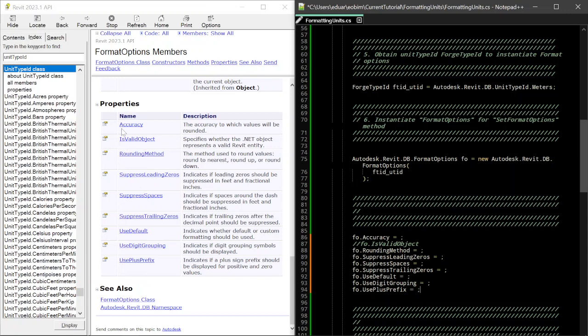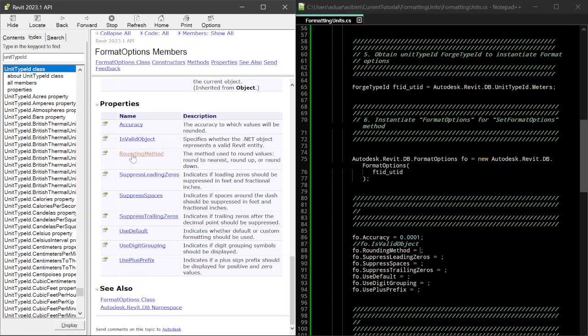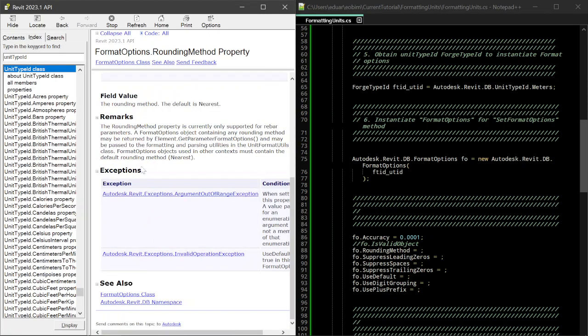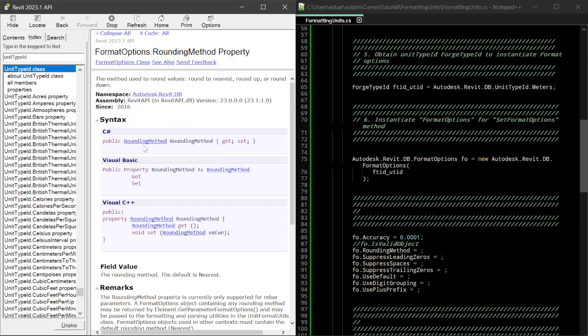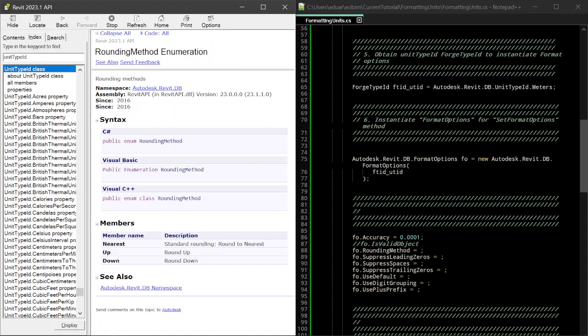First, we have accuracy. Accuracy refers to the amount of decimals that we want in our units format. Rounding method refers to the process, or the way that Revit rounds numbers.